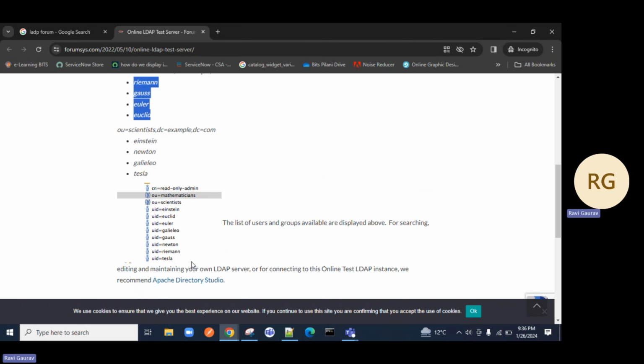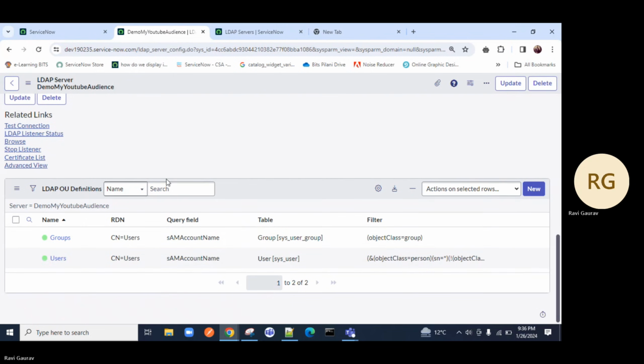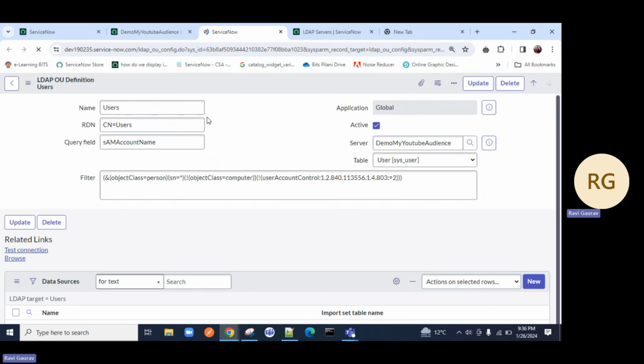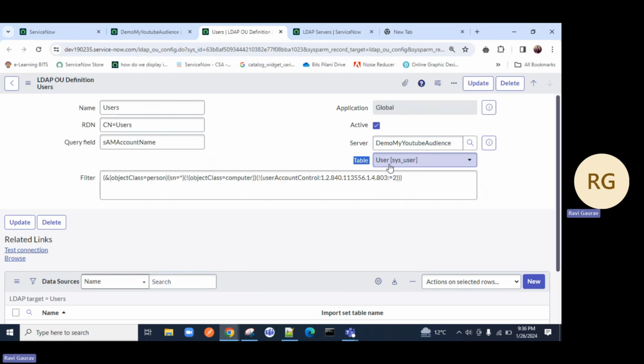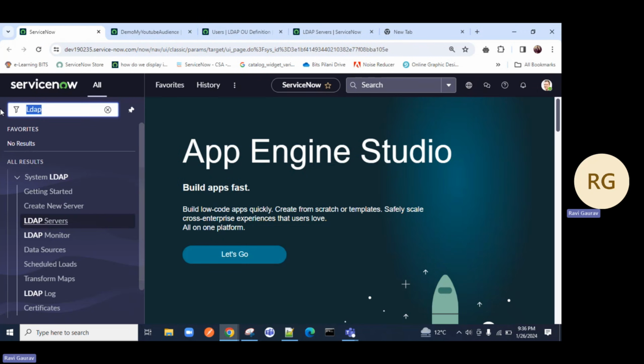You can see UID is user ID, scientist is a group, mathematics is a group. So in these two groups, we have different UIDs. Okay, so how can I fetch the data over here? I can fetch the data with the help of these two options. So how to use this? Scroll down, open, let's say I'm going to open user. Once you open the user, you have relative distinguished name. Obviously, we have a user, and it will go directly to the user table. So whatever users are present on my LDAP server, Euclid, Euler, Galileo, Gauss, Newton, all these, I can push directly to the user table. So let me open the user table first.